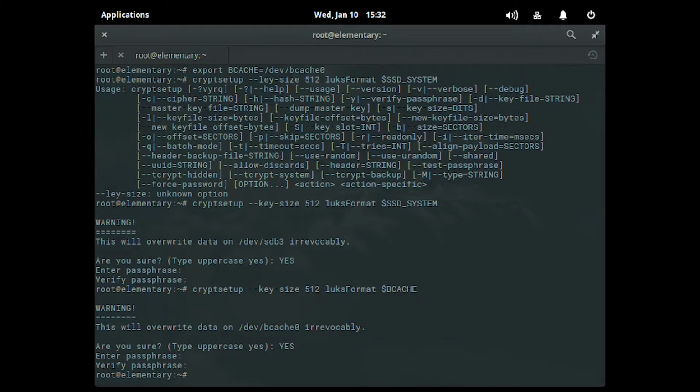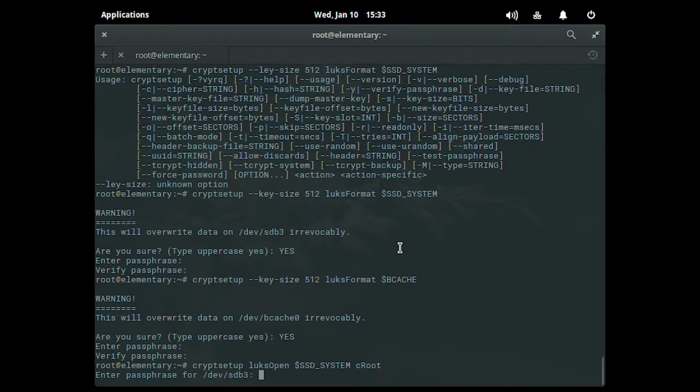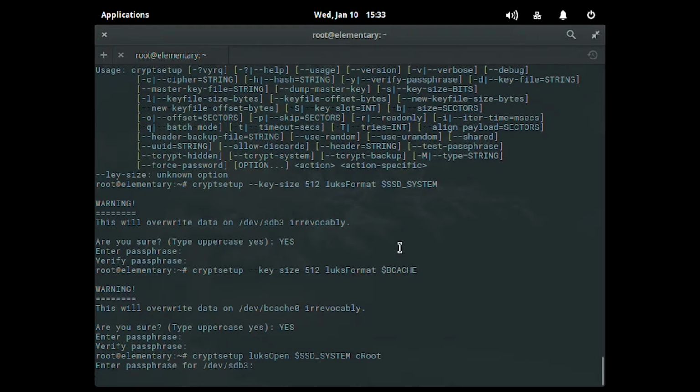So finally, we are ready to open it again. Now we have two encrypted partitions, and we use our cryptsetup and say, okay, now we want to open them again. Our SSD system is our partition, and we call it c-root, for crypted root. Now we need to enter the password again. I hope you remembered yours. I hopefully did mine, and yes, everything's fine.